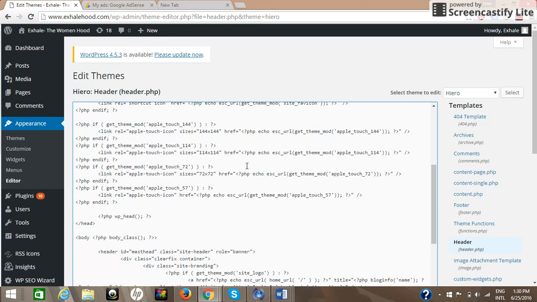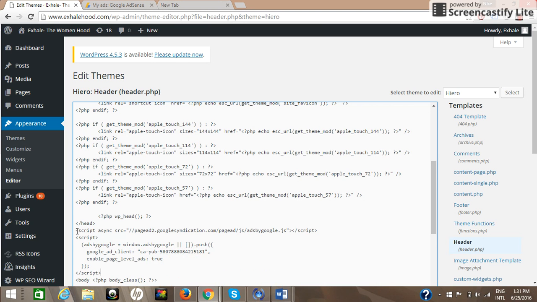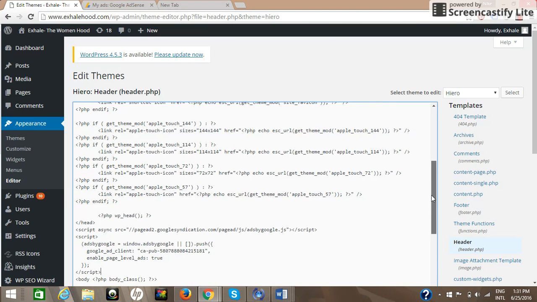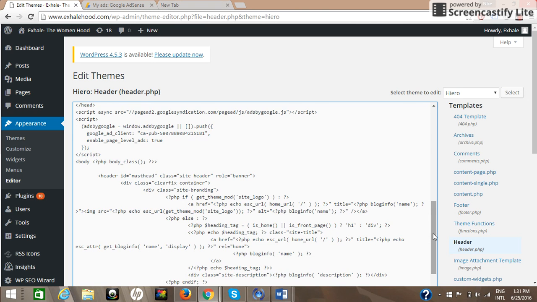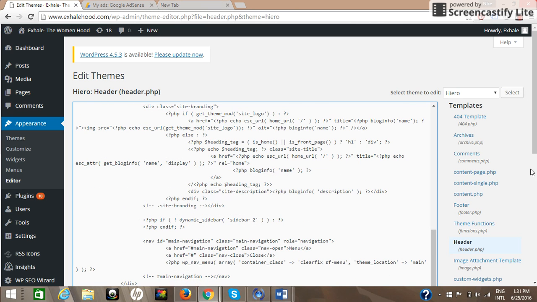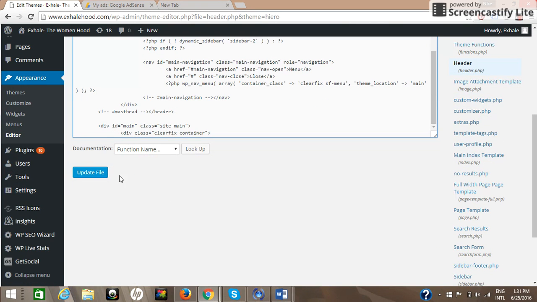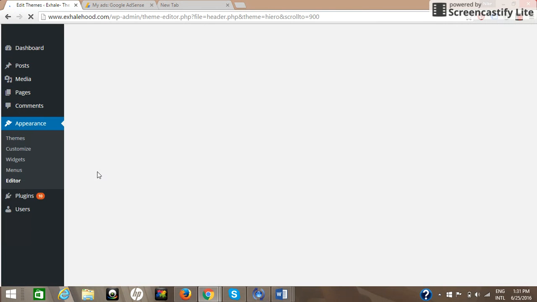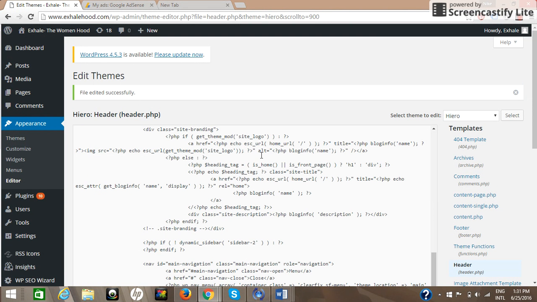Scroll down and search for this head right here, just before the body. Place your cursor and then paste the code that you copied from the Google AdSense. Update. There you have it, your Google page level AdSense code has been placed.